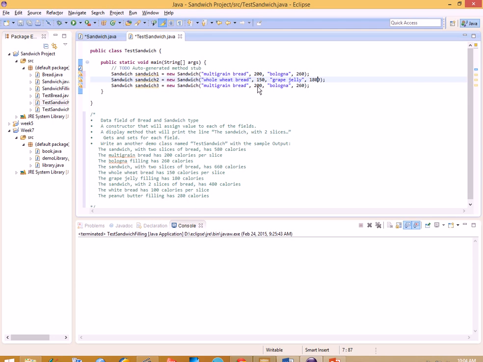It's important to get these in here right because otherwise the output will look different, okay? And the multi-grain, oh no, it's white bread, isn't it? With the peanut butter. And the white bread is 100 calories per slice only. Okay. And the peanut butter is 280. Well, there we go. Just like that.